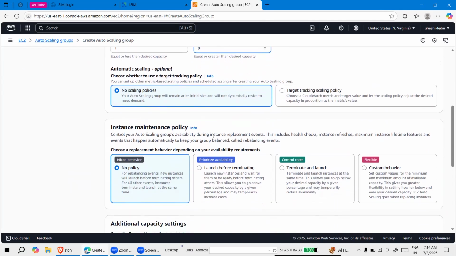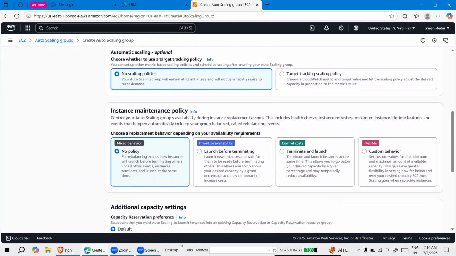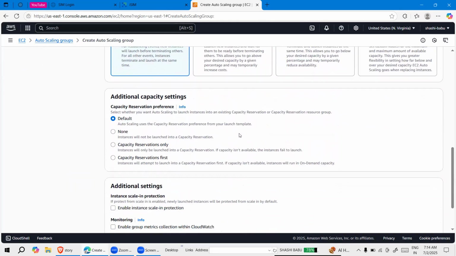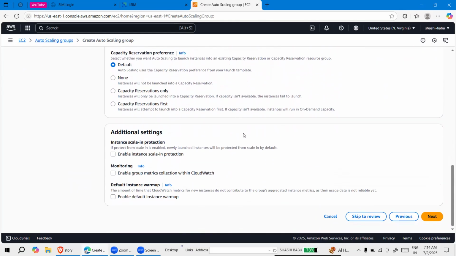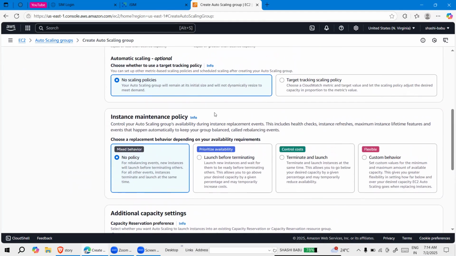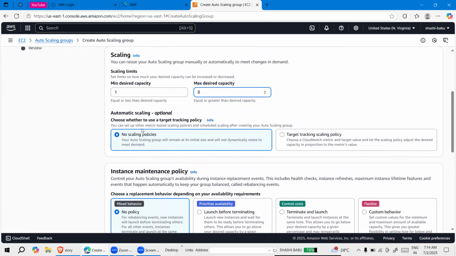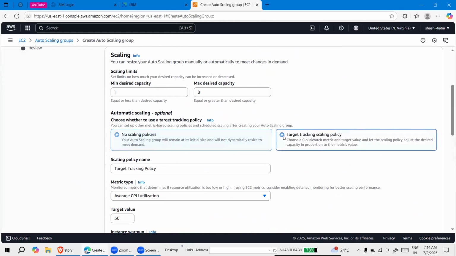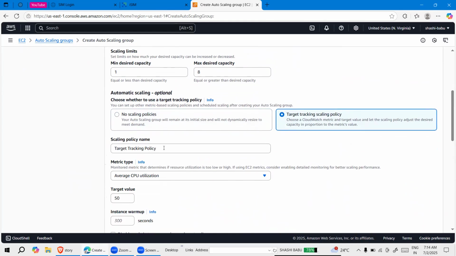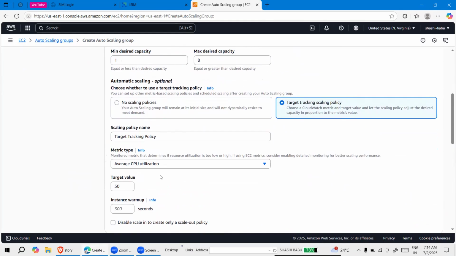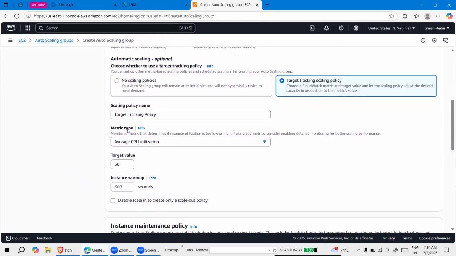Okay, instance maintenance policy, don't touch this. Enable group metrics, enable scaling protection, no, do not touch anything. Okay, if you want to change, then you select target tracking scaling policy. You need to give the auto scaling name. Okay, CPU utilization 50. Okay, select this.